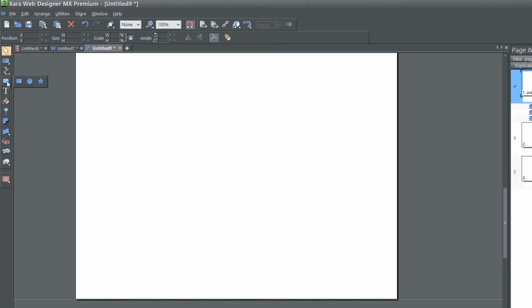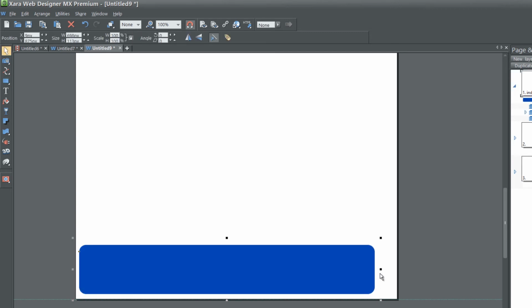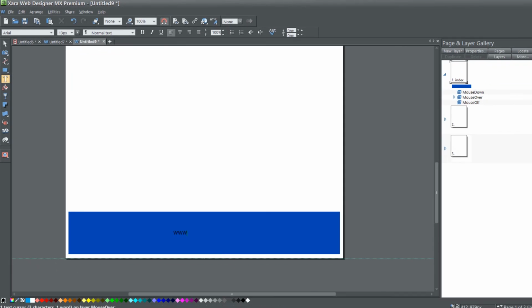I'm going to go ahead and select the rectangle tool in my toolbar, and I'm going to draw a rectangle in my workspace, and we'll assume that this symbolizes the footer of our website. And then I'm going to get some text from my toolbar here by selecting the text tool, and I'm going to write www.mywebsite.com. Then I'm going to change the color, and we'll just assume that this is our footer.